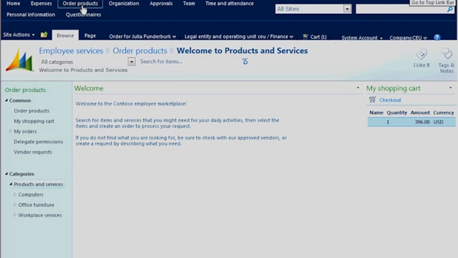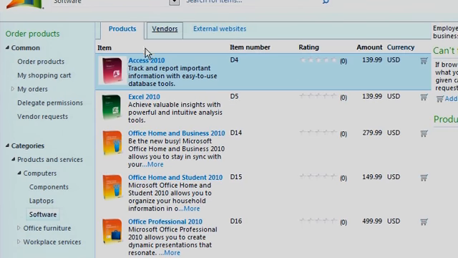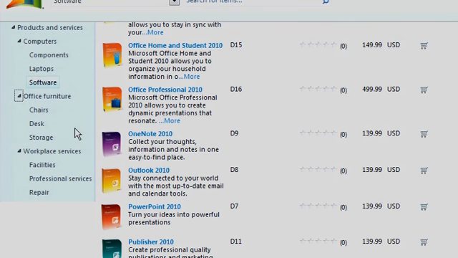the organization. So if I go to the Order Products experience, I can see here that I have a number of navigational categories. So for example, I can take a look at computers, and I can look at the software that's available for employees of the company. Here you can see that I have a set of really fine software available for employees of the company from which they can choose. I can also take a look at other categories like workplace services or even office furniture. And since this is a very flexible experience, you can expose a number of different capabilities to employees.